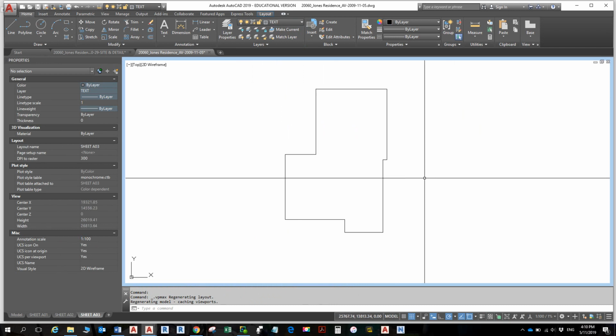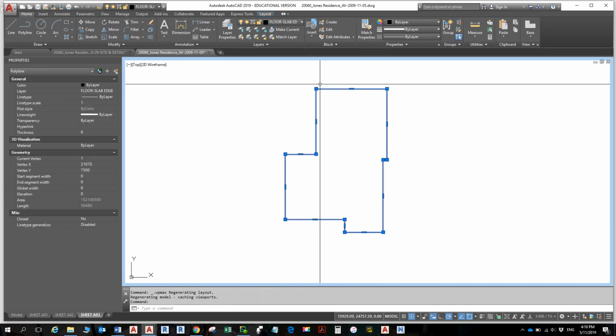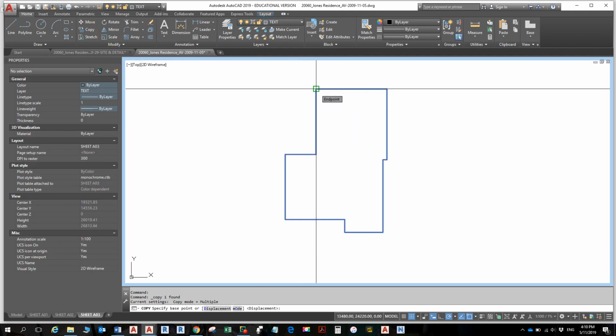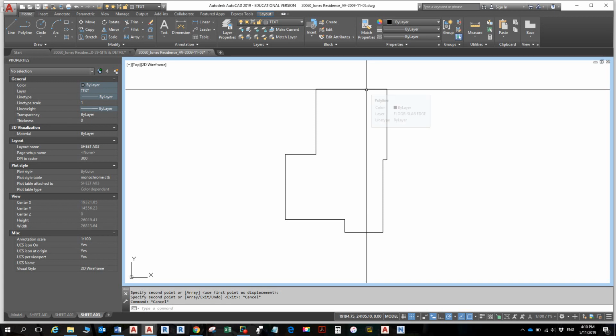So I double clicked and I went to the actual viewport, okay? So now let's copy this, rather than tracing it. I'm going to go copy. And I'm going to pick it up from this corner here, and I'm going to put it back on that corner there again. Done. So I've got two on top of each other now, right? Oh yes, I have two. I've got two on there.